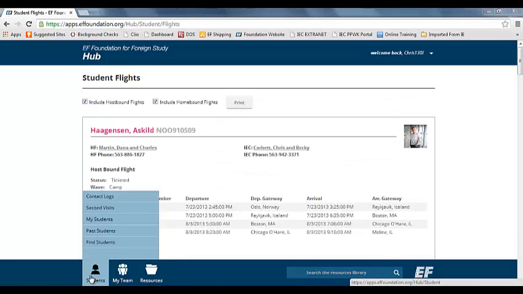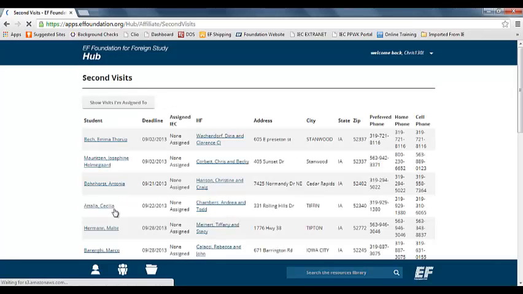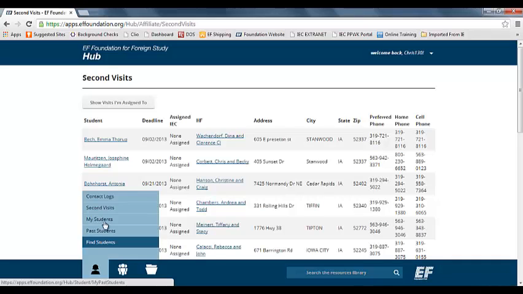Now let's go to second visits. Here you can see what second visits are assigned to you, as well as more information such as when they are due, along with the host family's contact information and home address. And the final thing I want to show you under the Students section is the contact logs.